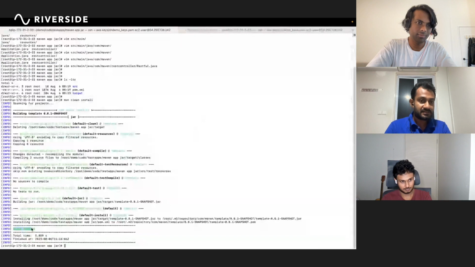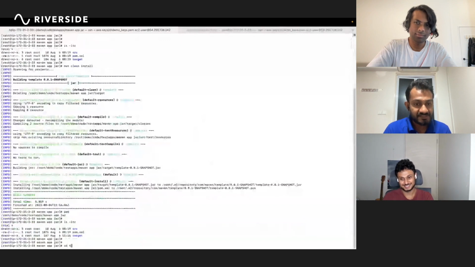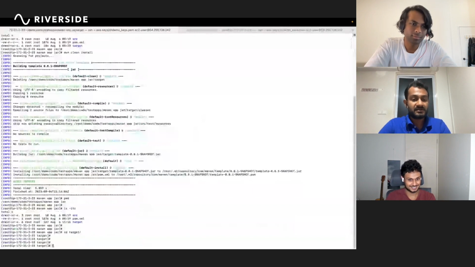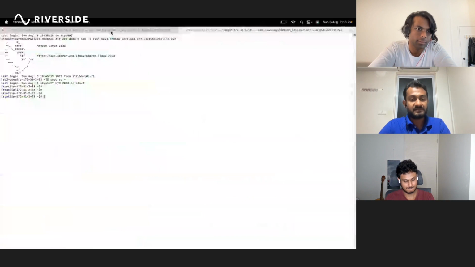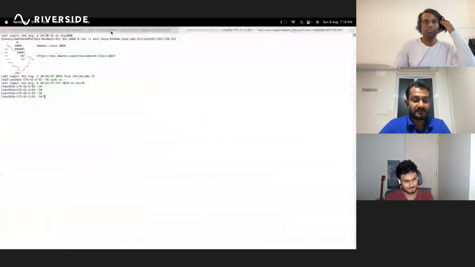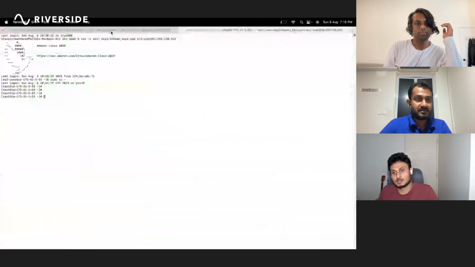Now Maven is building the application. It will compile. And it says build success, and it generated the deployment artifact, which is a jar file. That is inside the target folder. So let me go to the target folder.